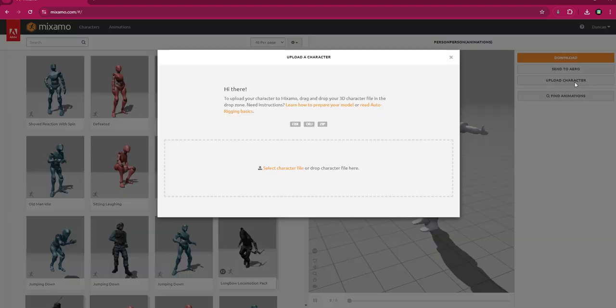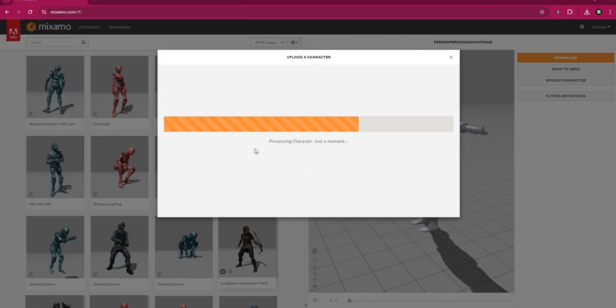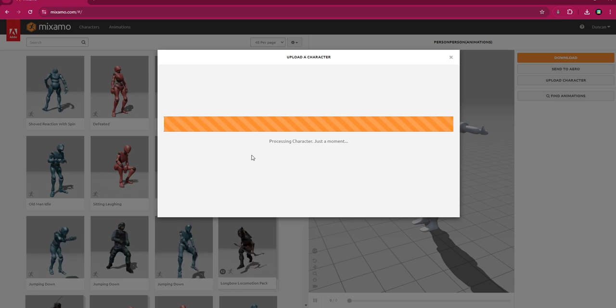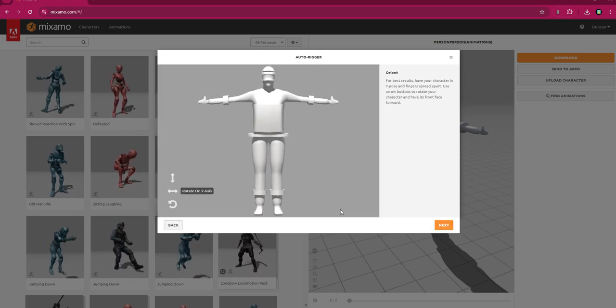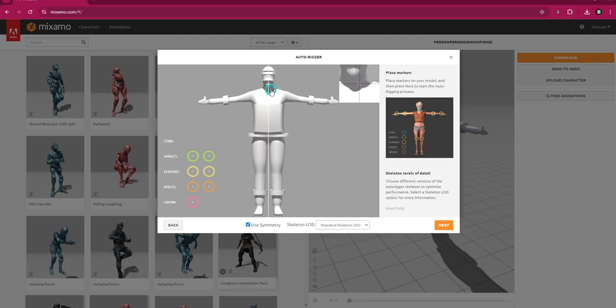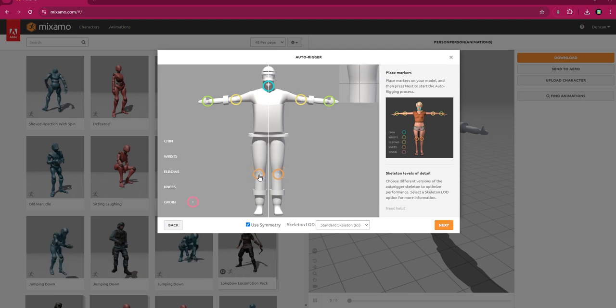What you can do is go upload character, select the character file, and go over to person or whatever yours is named, .fbx. You can open it. It'll take you through this process slowly where you're going to have to orient your character forward. Great. You're going to have to add a marker to all these places, particularly wrists and elbows and knees and groin. These all seem like they're in the right place.